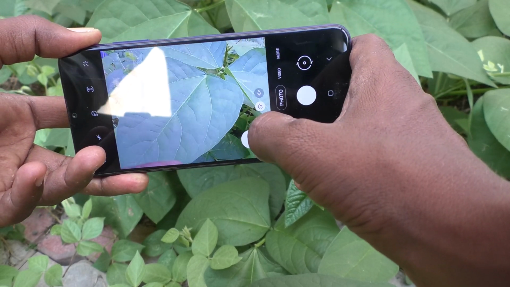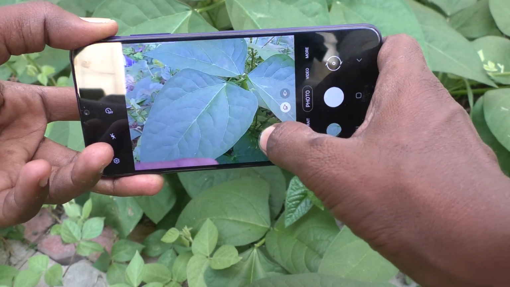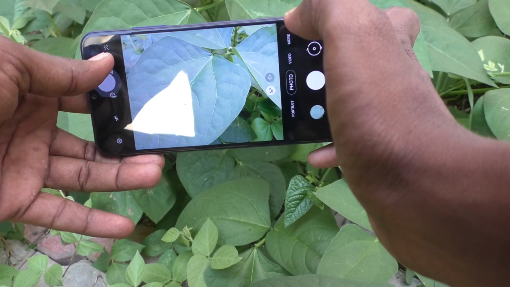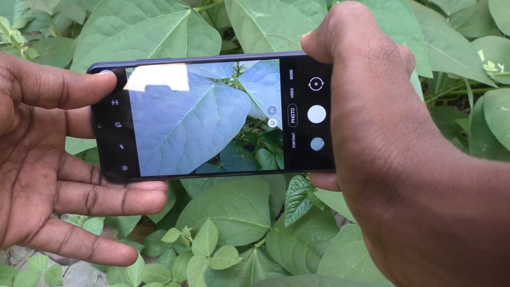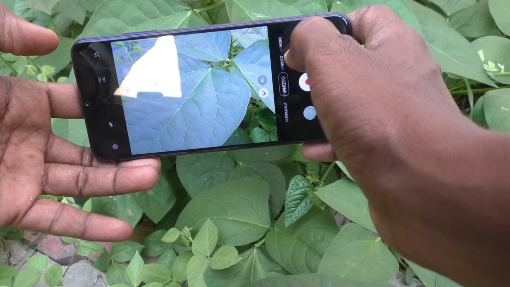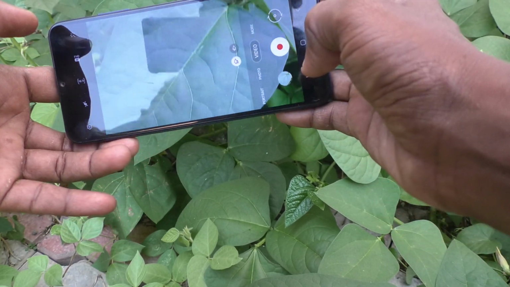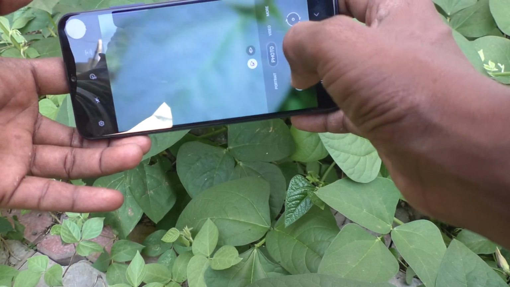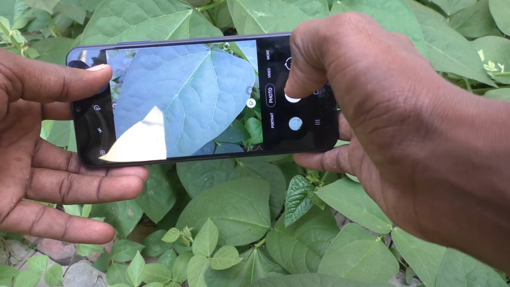Okay, according to your convenience, you can place it anywhere on the screen, even in the left side you can place. Okay, for video it's not available, only for photo the extra floating shutter button is available.